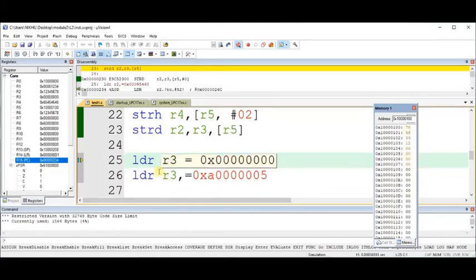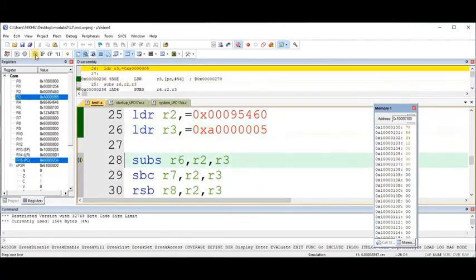So again LDR R2 and R3. Now you can understand this R2 and R3. And here in this everywhere you can see we have mentioned 0x, means it is a hexadecimal number. If you don't use this, it will take it as a decimal number, valid decimal number. Okay. So next we have the another instruction, that is subtract instruction.